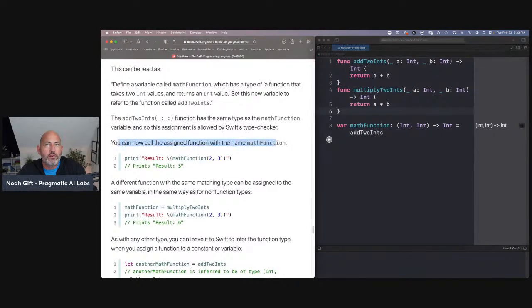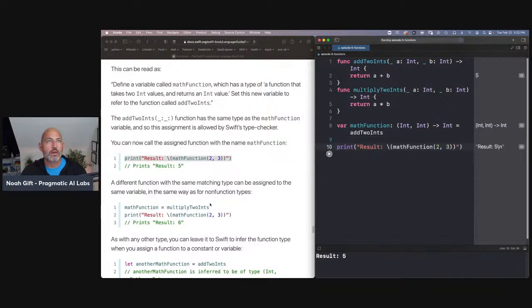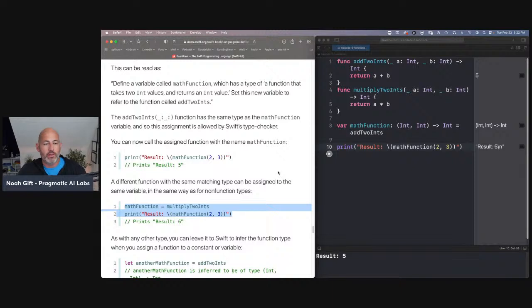You can call the assigned function with the name mathFunction. There we go. This returns back 5. We can go ahead and do this. Kind of interesting. And then a different function with the same name can be assigned to the same variable in the same way. And so we can go through and do that as well.